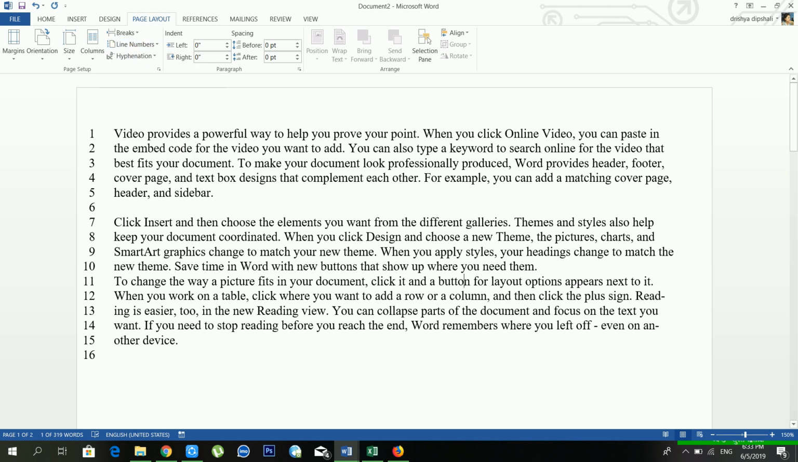Yeah, you can see here in my 12 number line there is a one read, and in the 13 number line there is a ing. So it's the benefit of hyphenation, and you can also use this one.